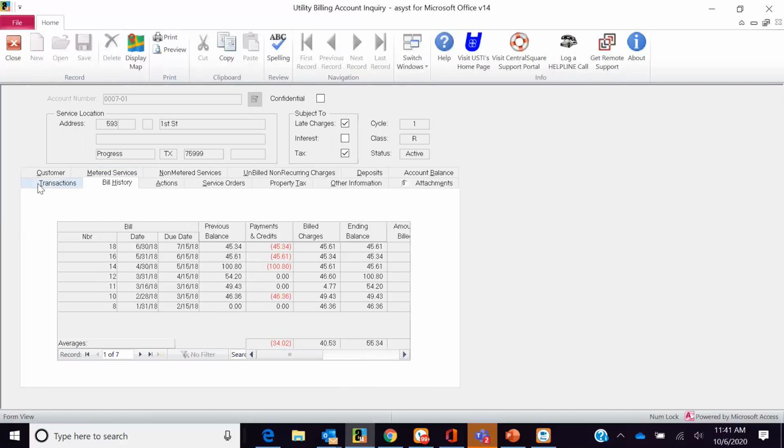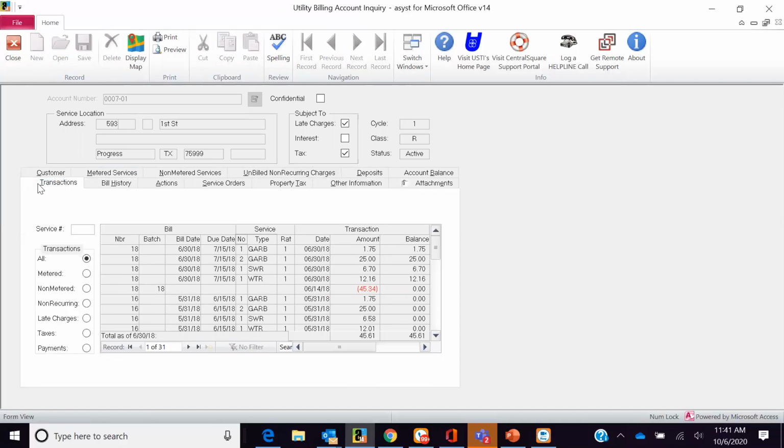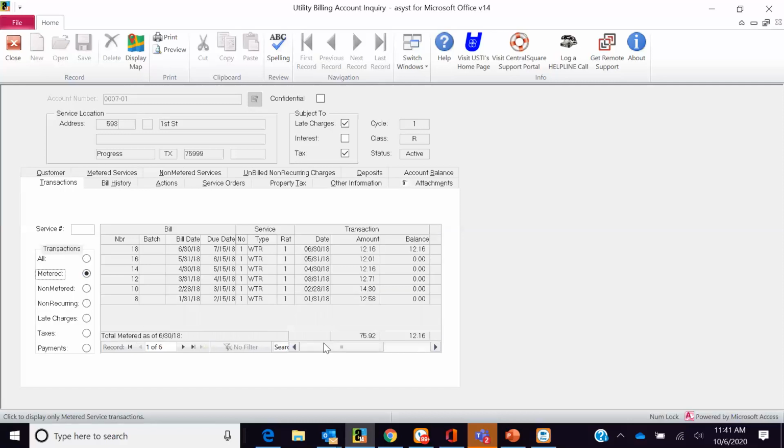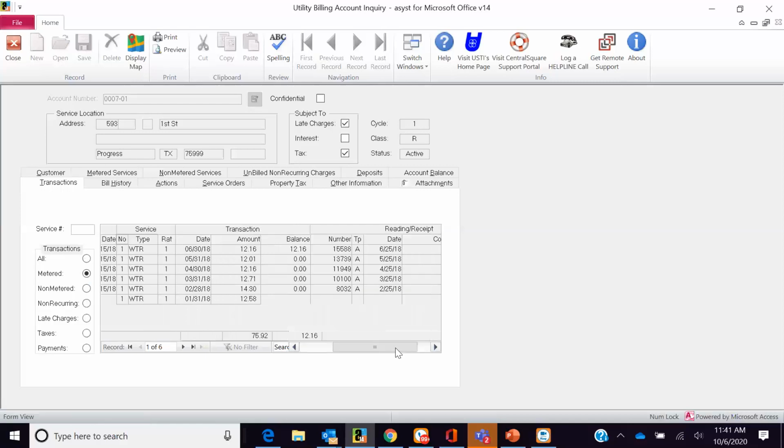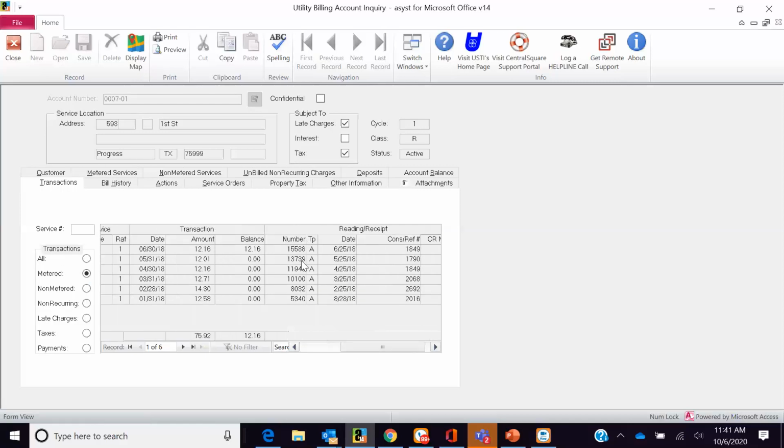Now, more than likely, they're going to have very specific questions. Maybe the question is, why is my water so high? So I can strip out and look at just when I've billed water, the dates, the amounts. I can see the balance. I can see the reading. Is it an actual or an estimate? The date of the reading and the consumption.